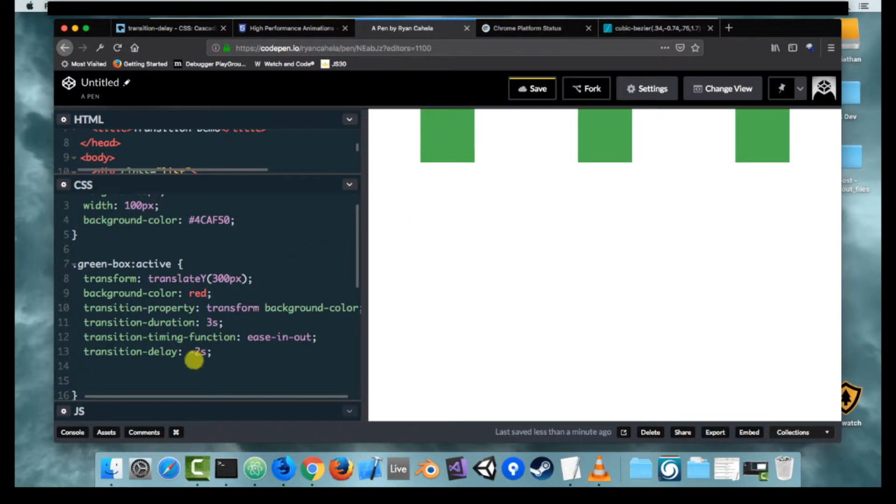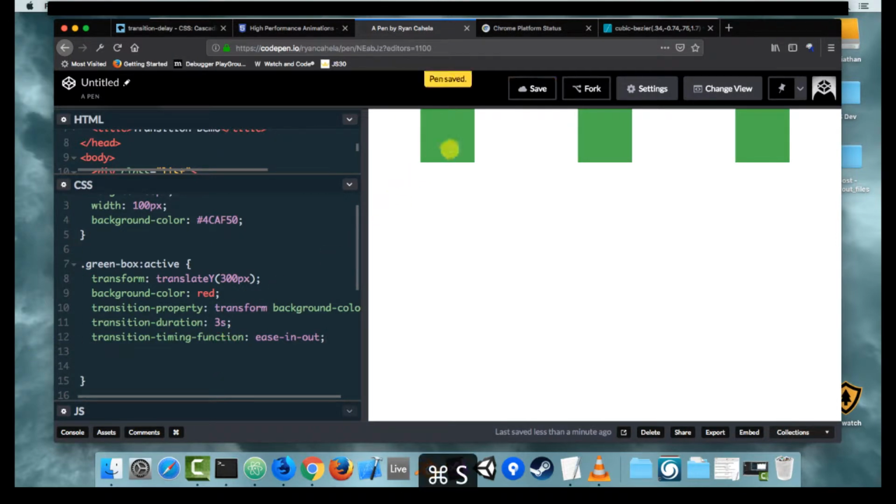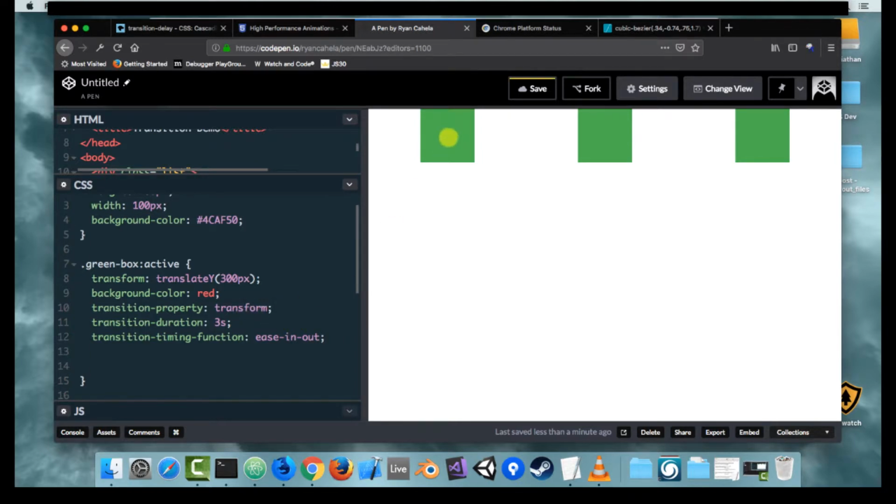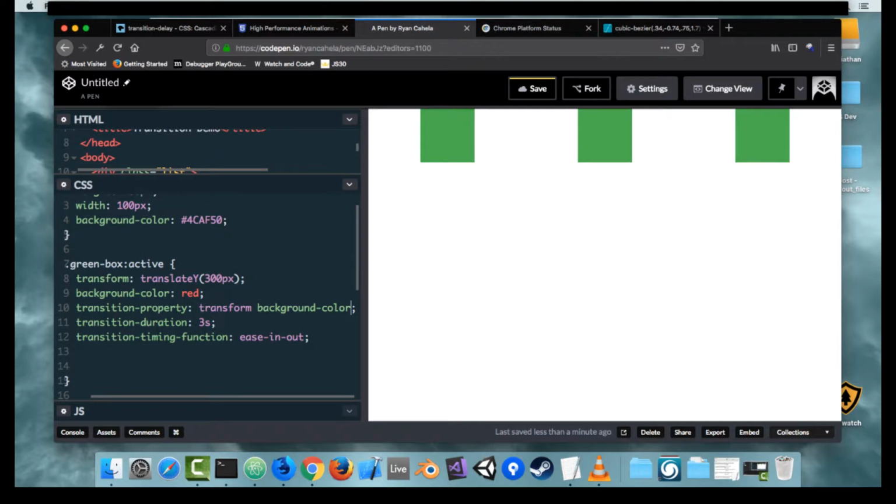When I click it, I'll get rid of this delay because it's just annoying. So when I click it, it's slowly going to transition to red because I have transform and background color selected here. If I just had transform selected, when I click it, it instantly turns red and then it carries out the animation. So we will specify background-color and save it. And now it slowly transitions both of those over 3 seconds with this timing function.